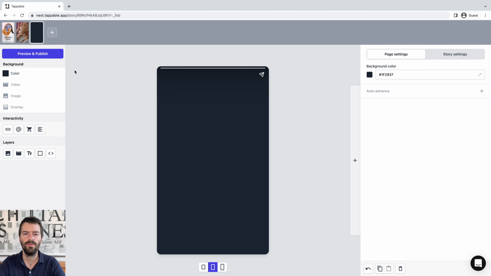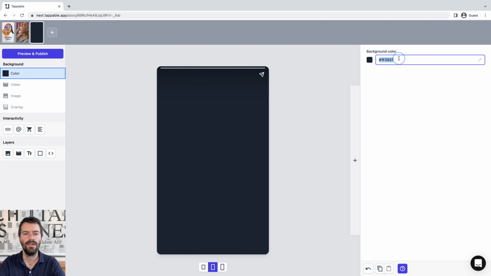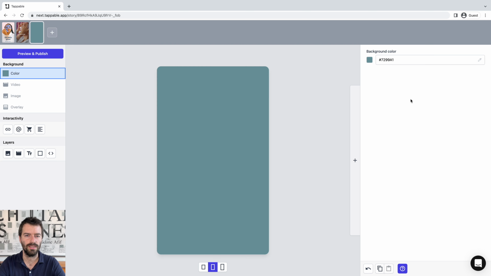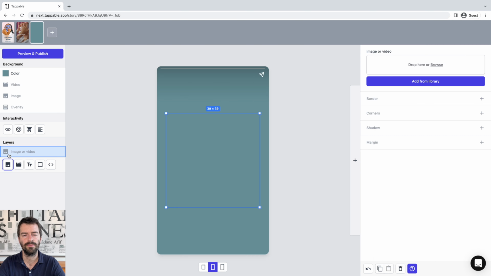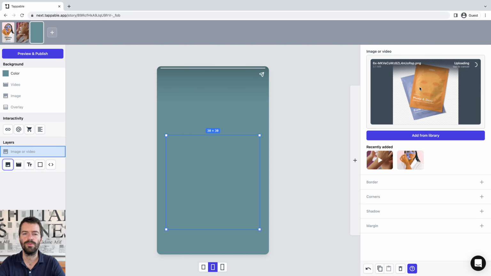On this page, we're going to highlight our product. To keep things clean, let's go for a solid background on this page. I'm choosing this blue color for the background, and then I'll create an image layer. In comparison to the background image layer, a foreground image layer can be resized and positioned anywhere. I'm going to add our product image right here.